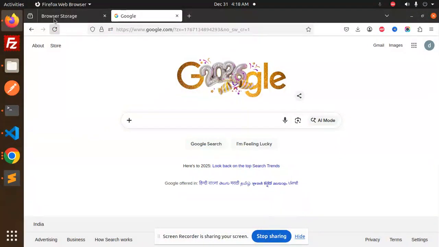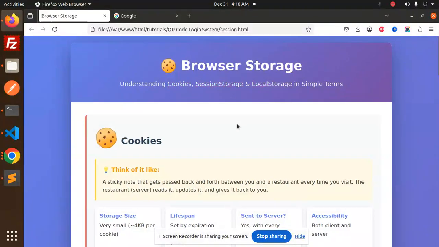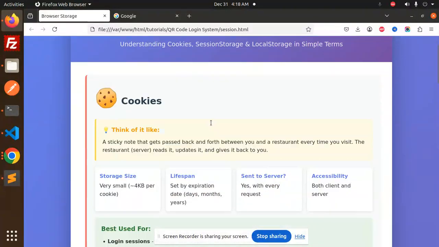Today we are going to learn about browser storage, understanding cookies, session storage and local storage. Without wasting any time, let's get started.